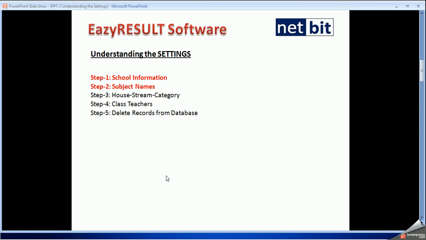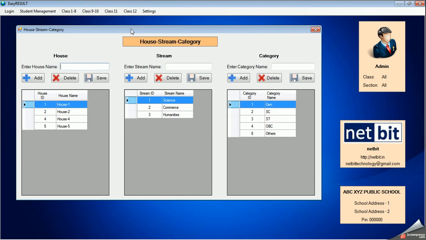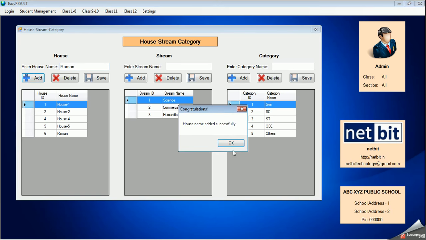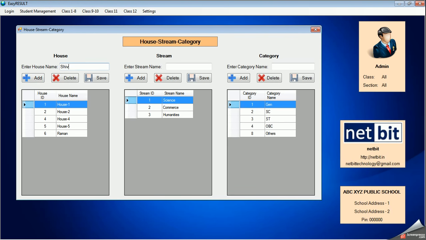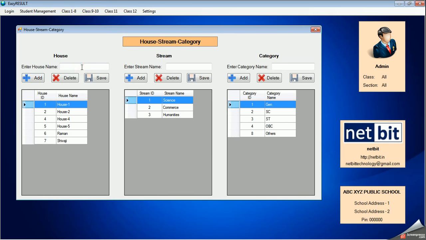Next, we will discuss house, stream and category. In every school, students are divided into various houses. So you have to enter your house names. For example, if in your school the houses are like Raman, Shivaji, Pratap, then you can enter them here. Those houses which you don't need, you can delete from here.